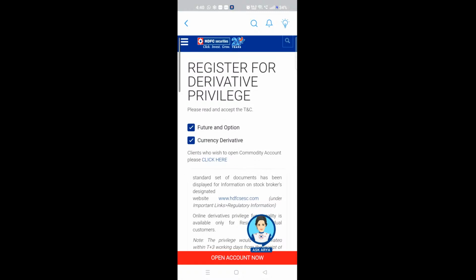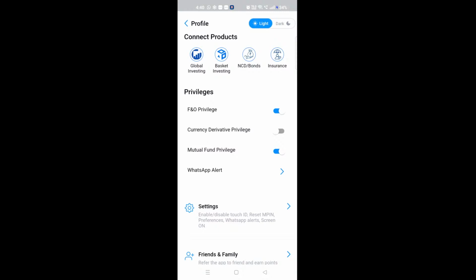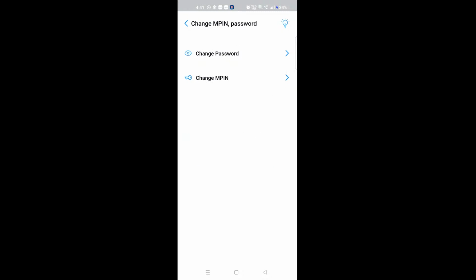I'll go back to now the setting part. In the settings, this setting page will help you to personalize your app. You can change your password, PINs. You can enable, disable your touch IDs.